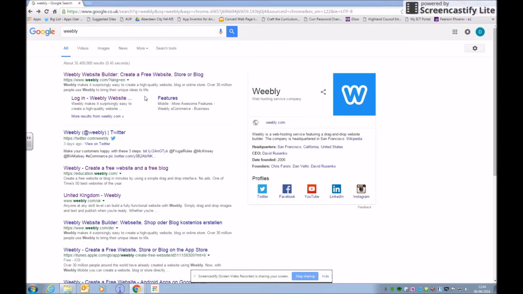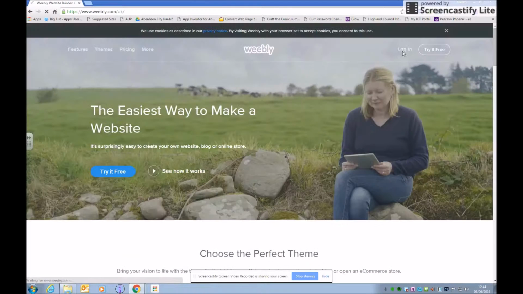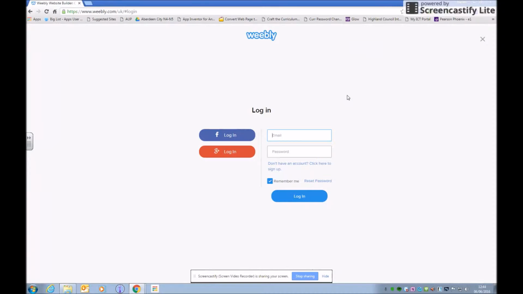Back in the Chrome browser, I've searched for Weebly. I'm going to show you that you can just go to the normal Weebly screen and your login, even though it's a teacher education one, will still work. You can put in your username. I think you can also put in your email address as well, and it should still work as username, and of course your password.